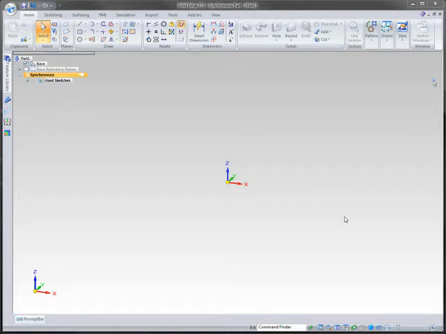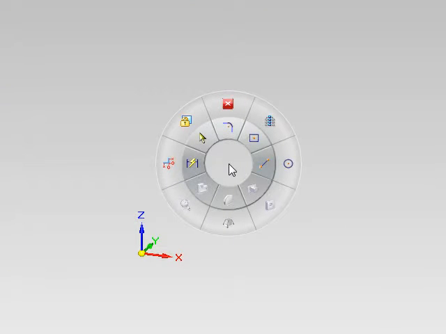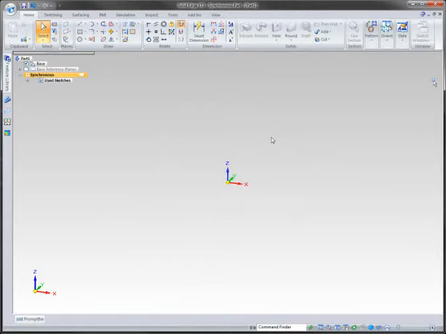Let's take a look at some exciting new user interface tools inside of Solid Edge ST3, where the radial menu has been added so that you can have 16 of your commonly used commands right at your fingertips. And as you work inside of Solid Edge, you'll see that you will be using the radial menu more and more, and that the travel up to the ribbon bar will be minimized.